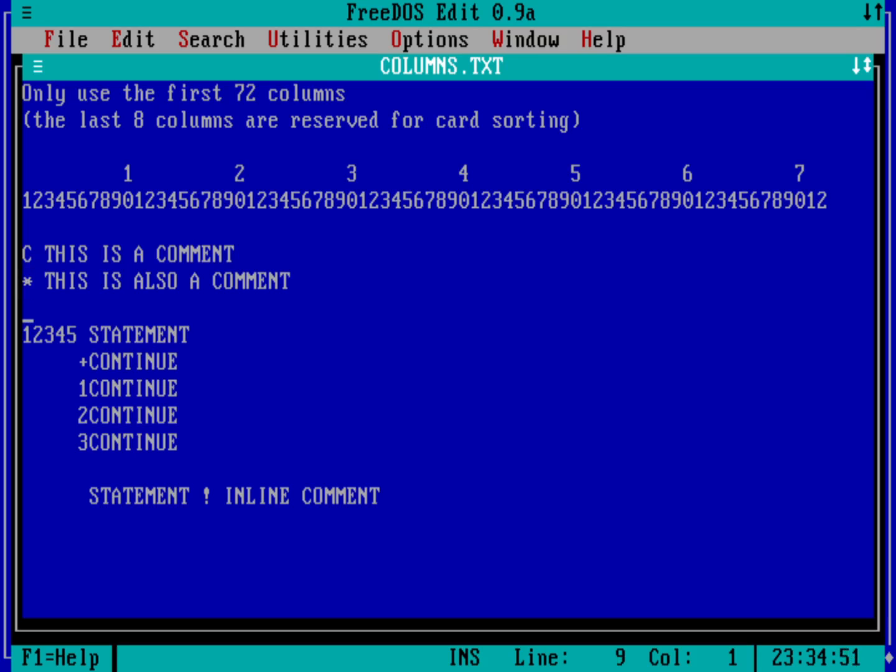Some compilers will allow other characters in there. For example, some compilers allow you to put a D in there, and that gets ignored unless you turn on what's called debugging, and then it becomes a debugging statement. But we're going to just stick with the standard here. So it's either a C or it's a star.